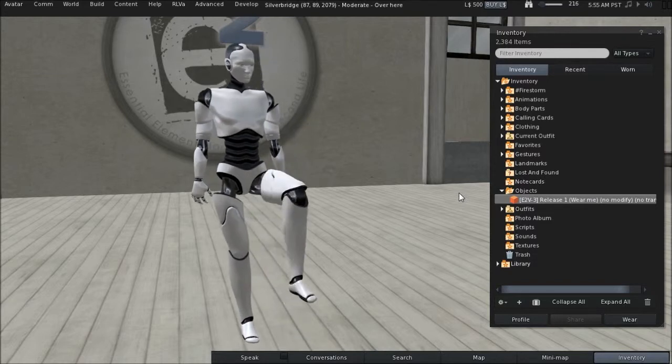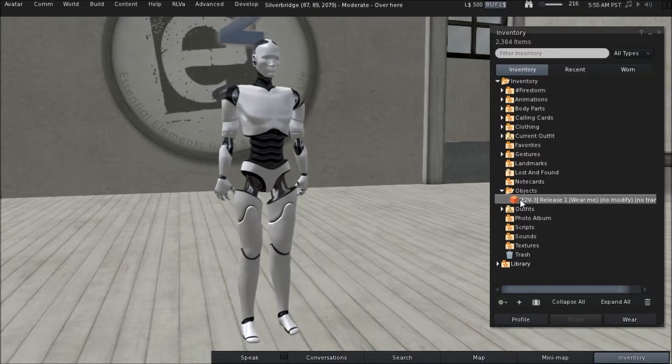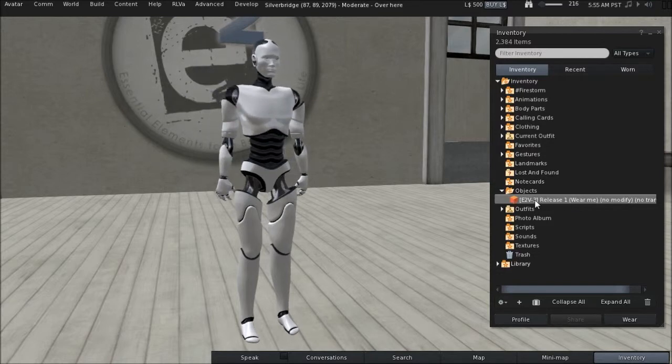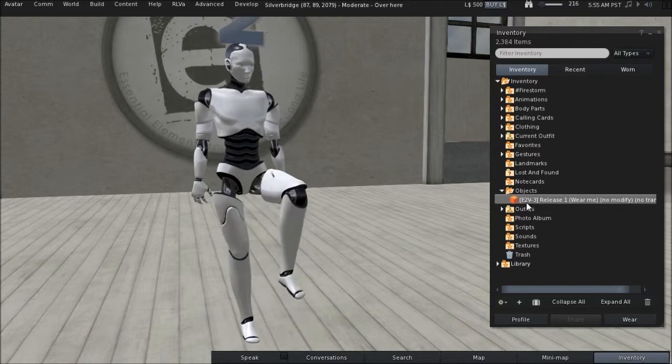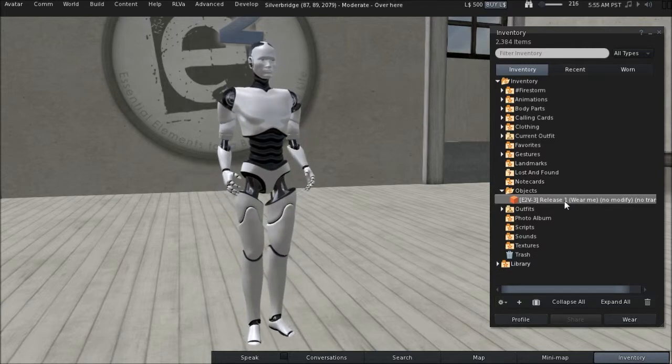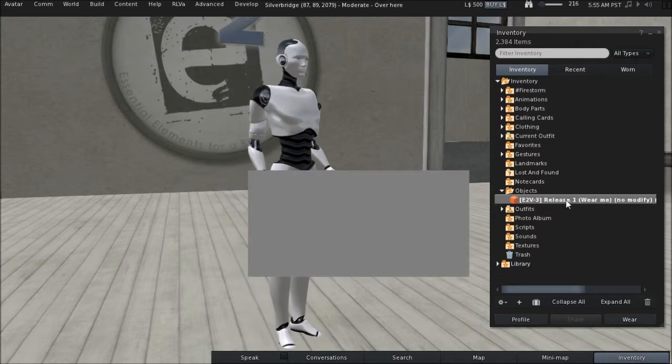In this video, we're going to take a look at what you'll get when you first sign up as an E2V customer, or if you're an existing customer, what you'll get when new releases come out. You'll get a single object, which is a wearable HUD, and it has E2V-3, which is version 3, and then it'll have the release number in it. These will just increment, and you just wear this HUD.